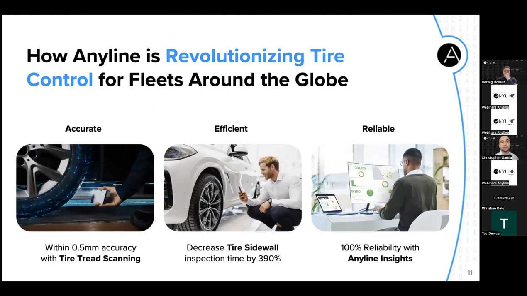And the beauty of the solution is that it doesn't matter who's holding the device. The device doesn't need to be calibrated, whether it's me or Hervig or Mark holding the device. We can all get the exact same measurement as long as we're measuring the exact same tire. It's also substantially more efficient. One of the other solutions we'll dive into in just a bit is our tire sidewall solution, which with a single photo, we can return the make, model, DOT number, and tire size, which decreases inspection time by almost 400%. So substantially more efficient and more accurate data.